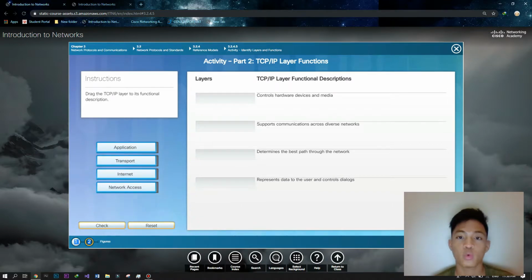Then part 2 of this activity, TCP/IP layer functions. It has the same instruction, so we just have to drag the TCP/IP layer to its functional description. So first one, controls hardware devices and media. So I think it's network access.